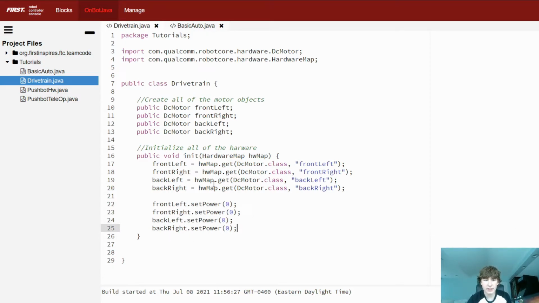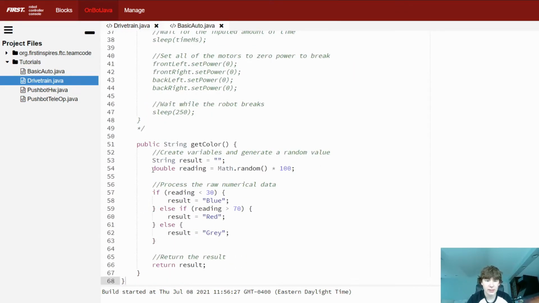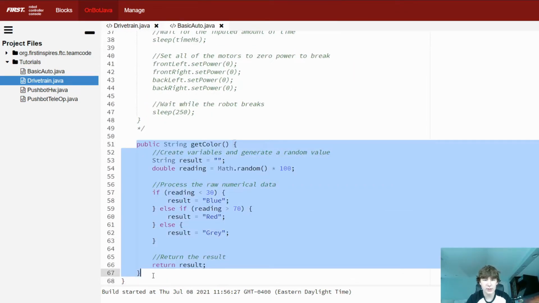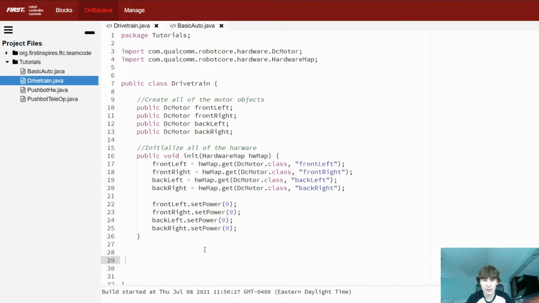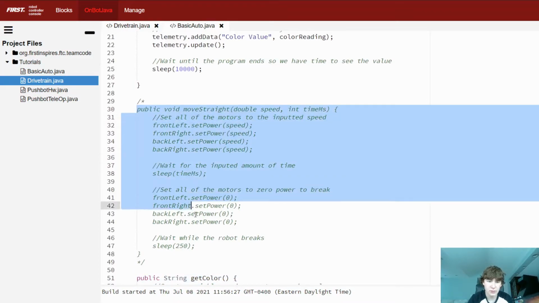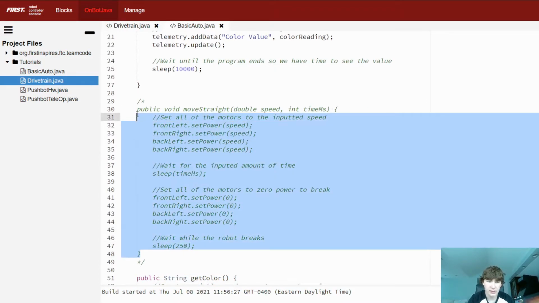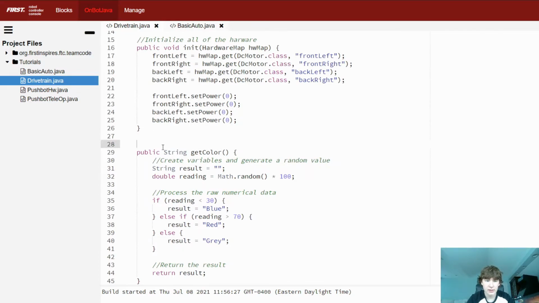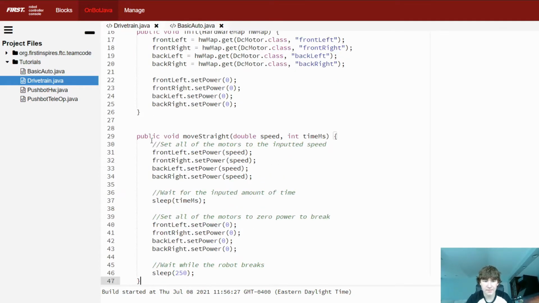And so now we have our initialization method and all of our objects created. And from here, we could just create any other methods that we wanted our drivetrain to do. So we already wrote two methods in our methods tutorials, so we can just copy paste those. We can take this one right here, our method which returns a string to get a color, and we can just put it down here. And then we can do the same thing with the other method up here that we used to move straight. Make sure I get that last bracket. And I can also paste it down here as well.